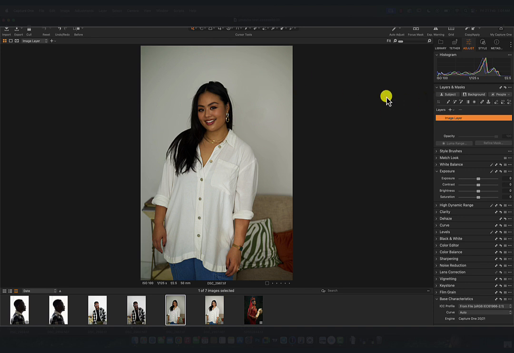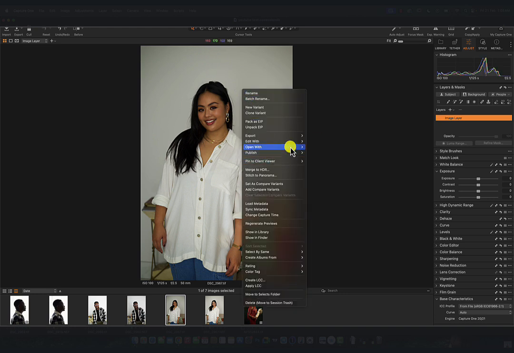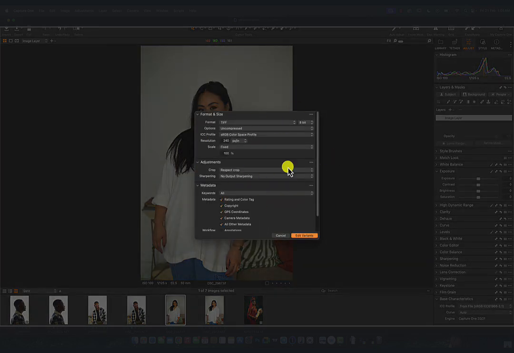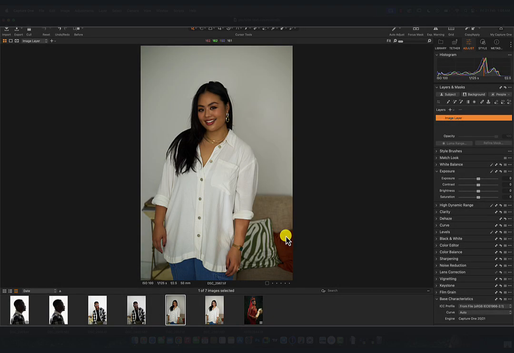All right, I believe this video is able to put you on the right track on how to get started with Capture One. Okay, one more thing I did not share. So once you're done editing in Capture One, you can right click on the image and you can click on edit with, and you can choose the Photoshop version that you have, and it will ask you for some basic settings, and you just click on edit and it will send you straight to Photoshop.